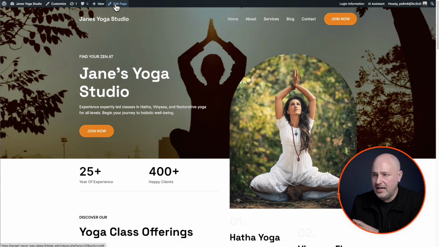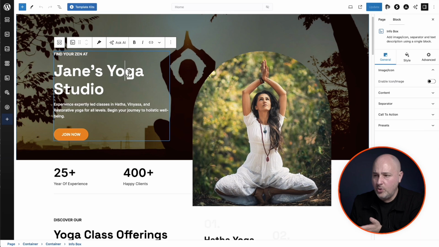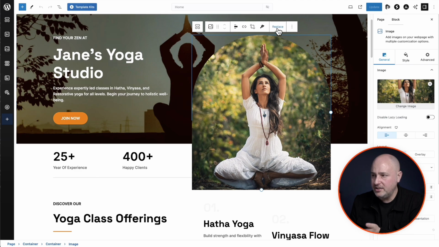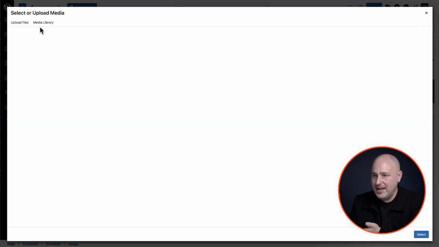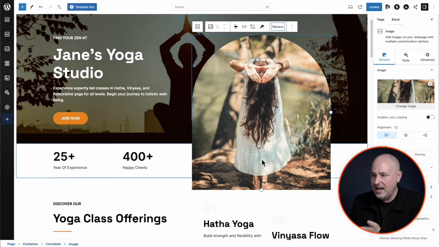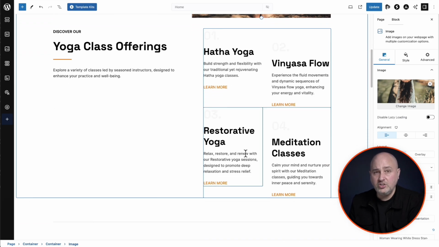I can click on edit page right here. And at this point, everything is pretty much point and click. You can point, click, change text. If I don't like this image, I can click on it, choose replace, and select a different image, and it will automatically be added to the design. So this is very easy for anyone to be able to get the results that they want.